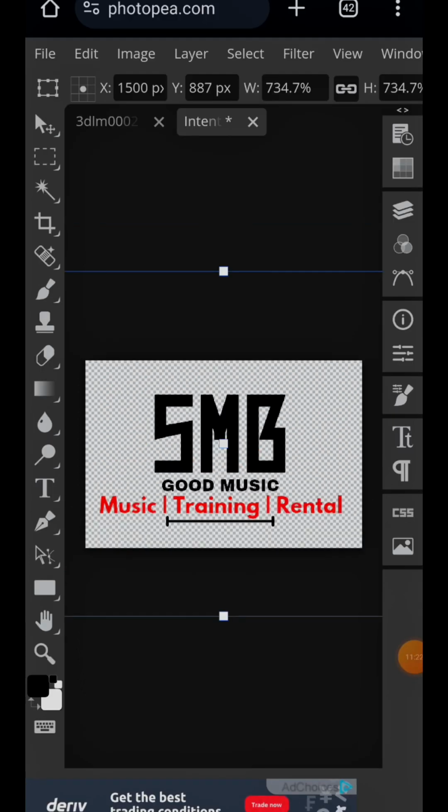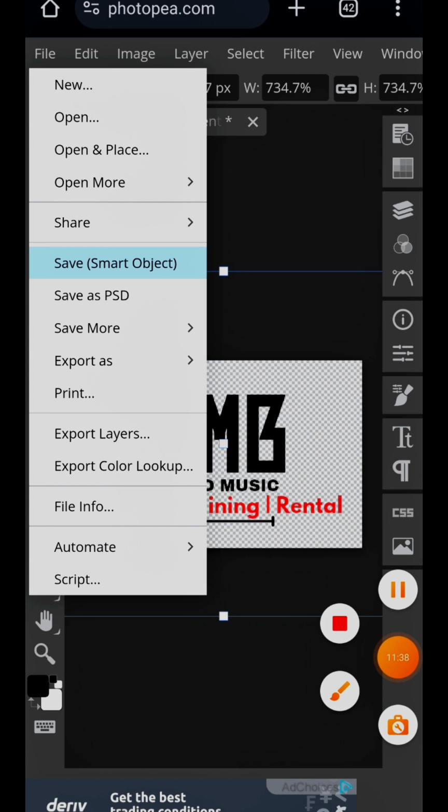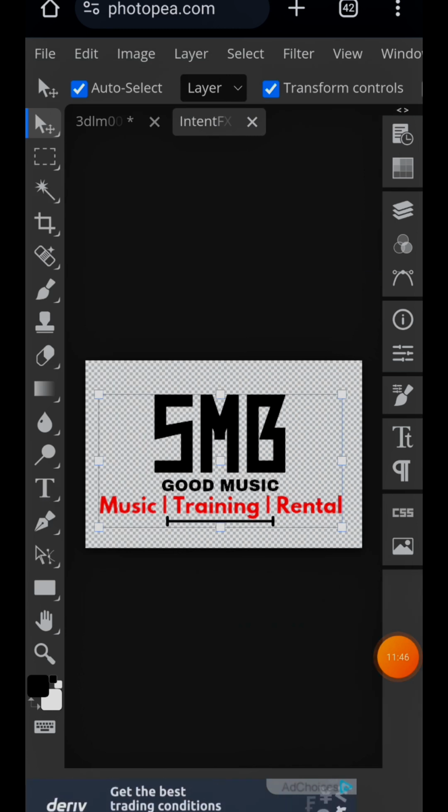So click on file again, click on save smart object. It's going to update the template and make your image come out in 3D. So let's wait a little. It's doing the magic right away. Once it's done, it's going to write smart object updated. Okay, so it's updated right away. Now the job is already done, so we are waiting for it to render it in 3D.